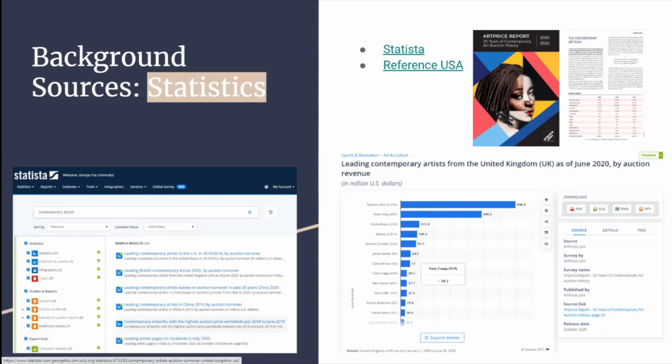But I want you to know a very important thing. Statista didn't make that statistic. It organized it and made it look pretty. What you can see on the right-hand side of your screen next to that chart, it says that the source is artprice.com. And if you go even further down, you see a blue hyperlink to the Art Price Report, 20 Years of Contemporary Art Auction History. And you see that this statistic that it made pretty there is on page 55.